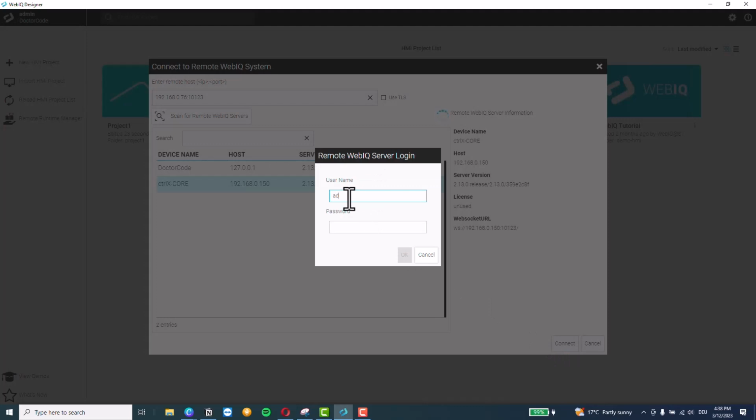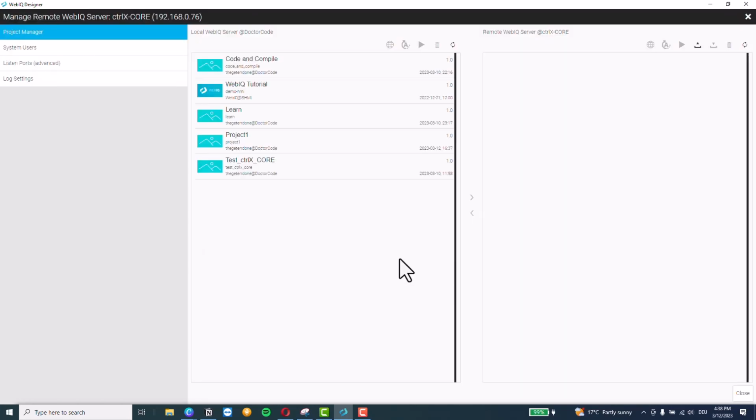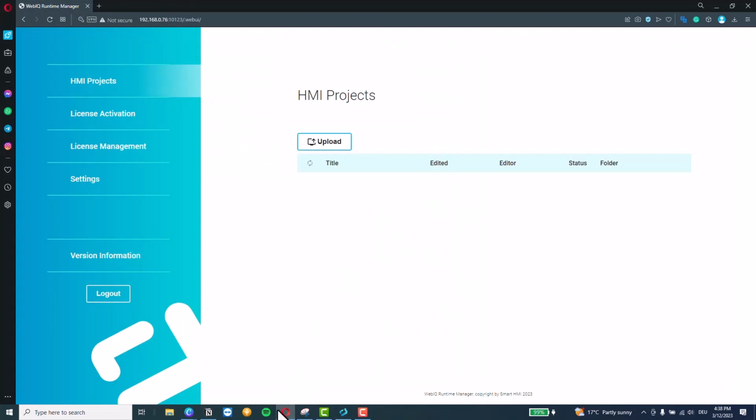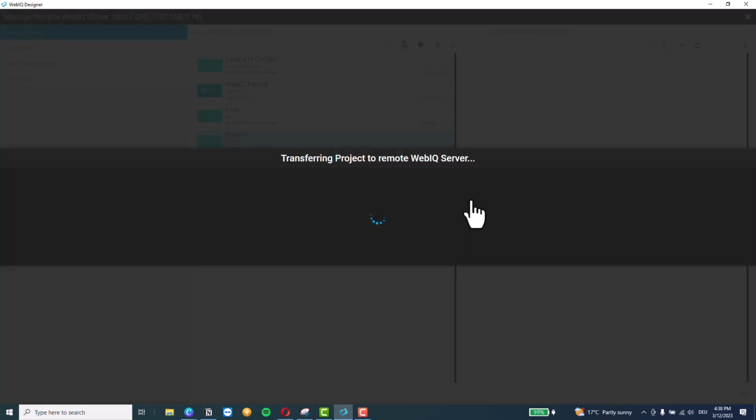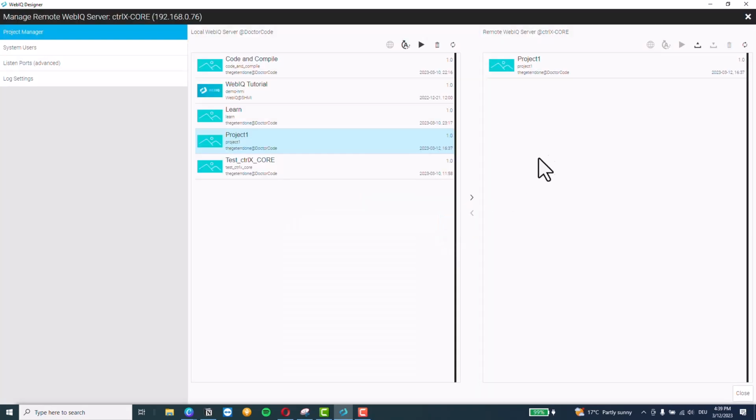Username, I will again put admin, Bosch Rexroth. Click OK. Now it's connecting. It's connected. Now you can see that this is my remote WebIQ server, which has no projects, and this is same as here because I have no projects here. What you can do is select which project you want to download. Select this one, and what you can do is you can have set auto start. You can start the project, delete the project, refresh the settings, and with this icon you can transfer to ctrlX core. Click on this one, and now it's transferring my project to ctrlX core. It will take a couple of seconds. It's completed. Now my project is here.